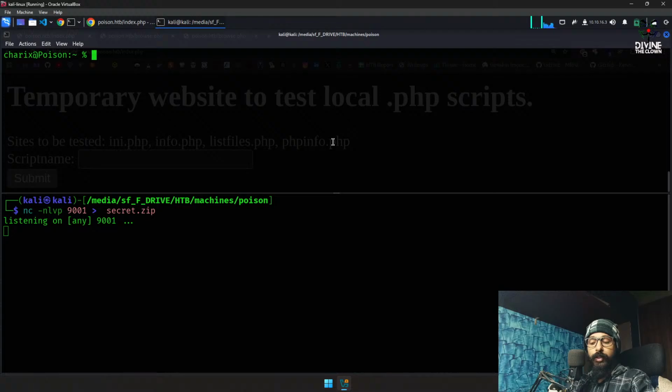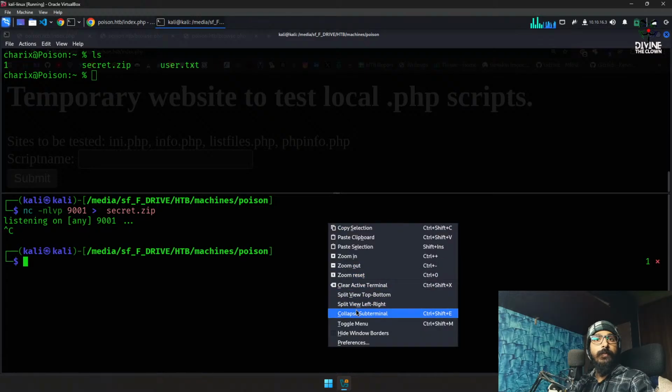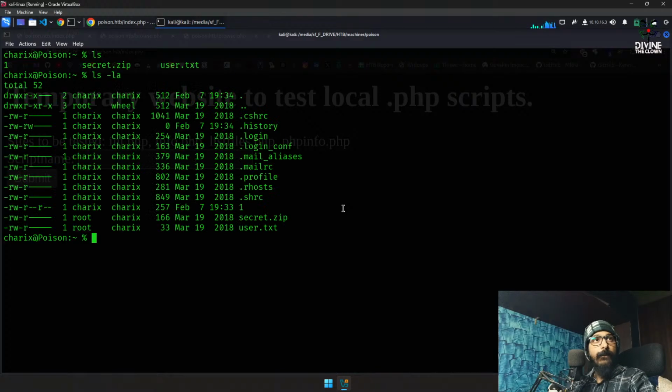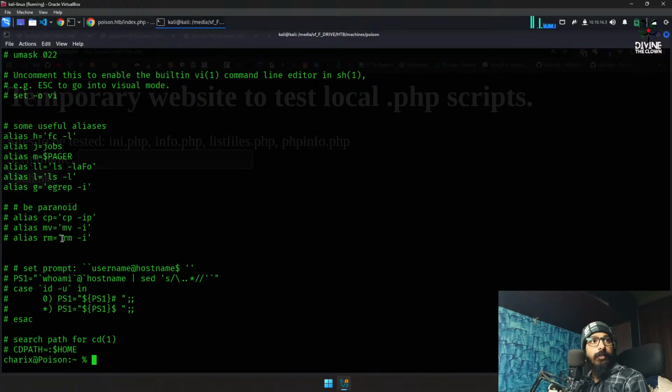If you see, there is something going on with the aliases over here. ls, okay, it's not showing everything right now. Cancel, collapse, ls -la. There's some messed up stuff going on with the aliases over here. Cat, paste, enter. See? Okay, it's some useful alias.